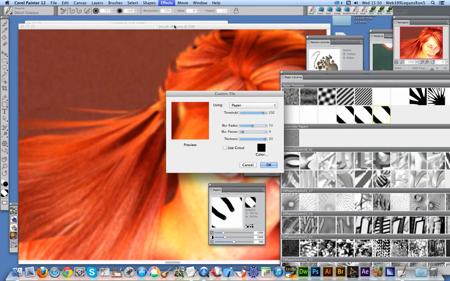And this is one of the more interesting filters, I think, personally. You find it in the Esoterica section. And I like to use it without the grout setting. And I'm just going to put the thickness up to the maximum. Threshold. Now this tool does require a bit of experimentation.